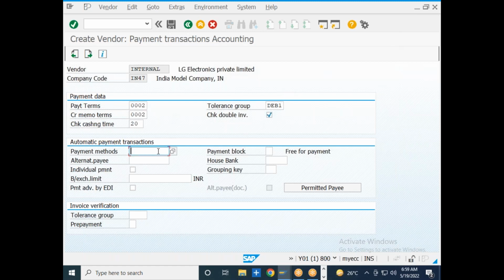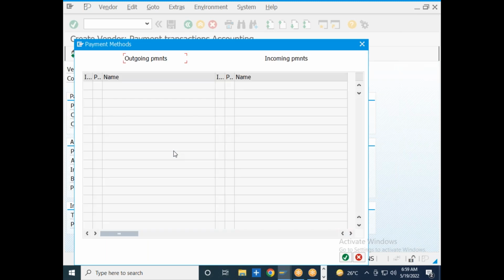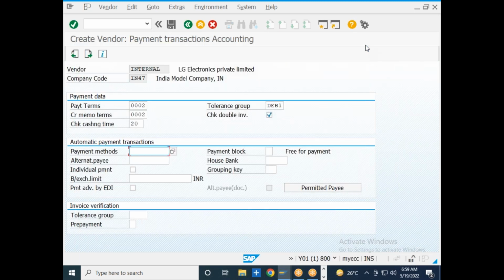Payment methods. How you are going to make the payment? Are you going to make the payment via check or NEFT or RTGS, you just need to select. But here there are no payment methods created, so I am not able to select anything over here.